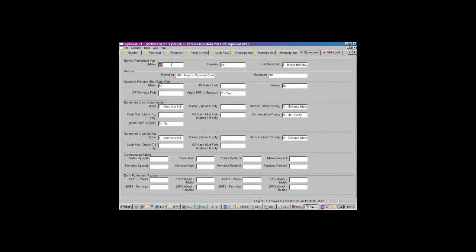In the retirement page, the only thing that we'll populate here is the retirement age, so age 65. And you'll notice that in the assignment you're asked to look at the same situation, what happens to the scheme if retirement age becomes 70. This is where you would go to actually make that change then.